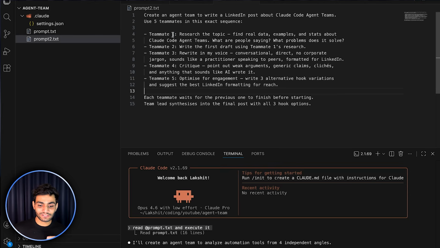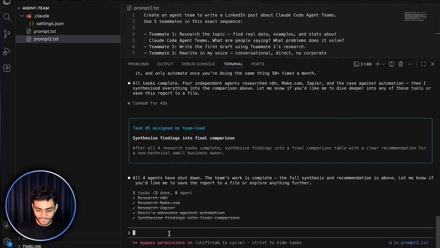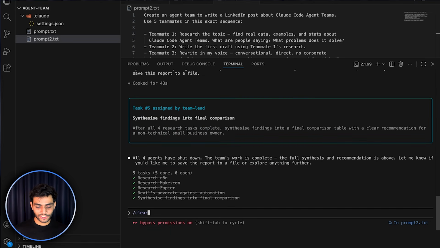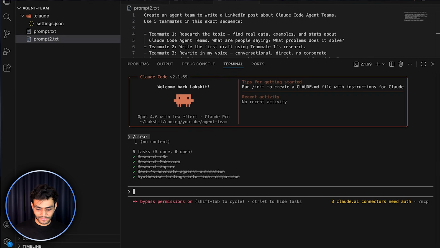So the first research can be handed to the second, to the third, to the fourth, to the fifth. Okay, so we can see in the prompt, create an agent team to create a LinkedIn post about the Claude Code Agent Team. Use 5 teammates in exact sequence. So now let's come to Claude and go to the bottom. We'll do /clear and we'll say read @prompt to the text and execute.